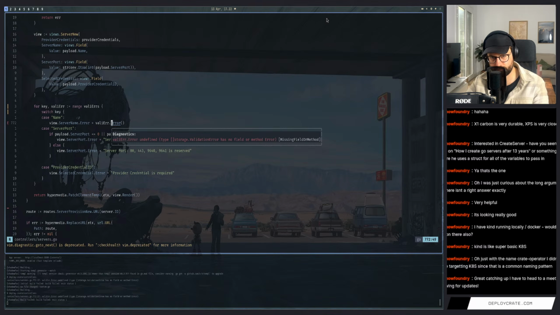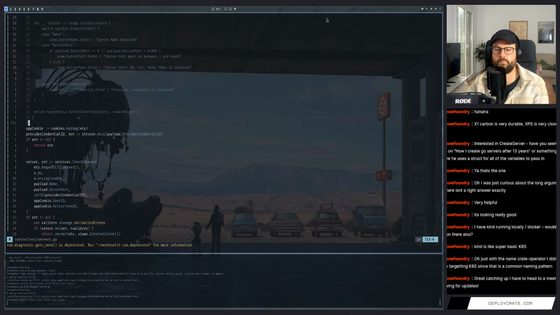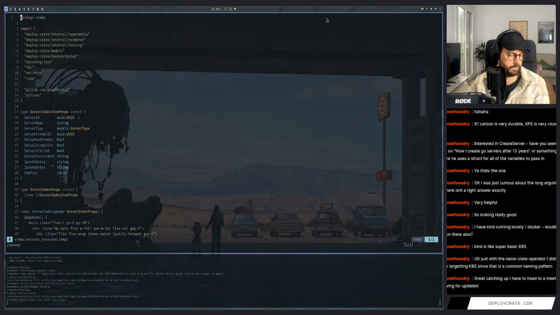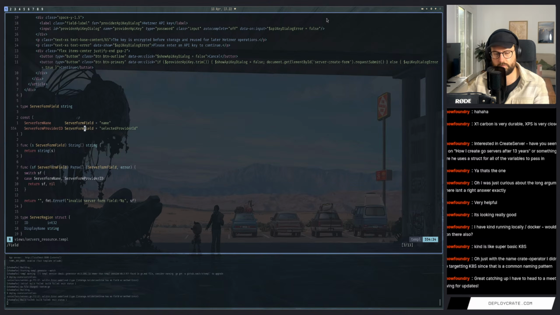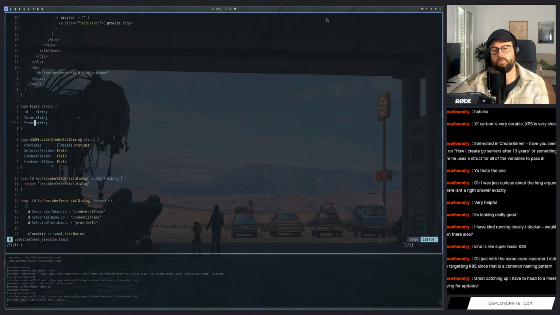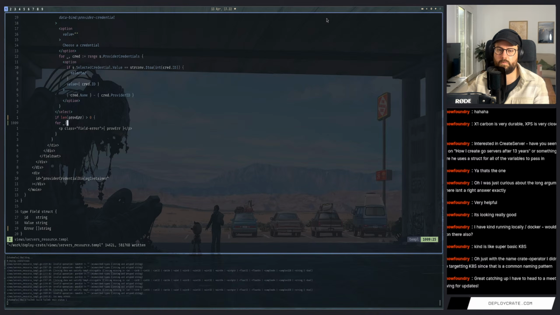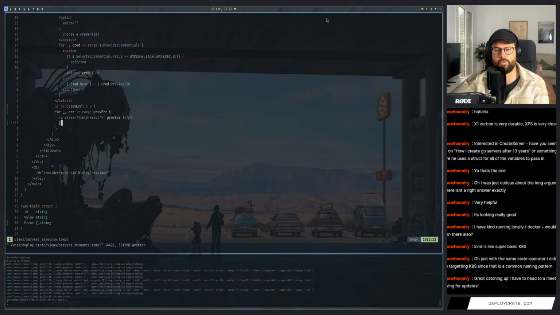Servers. Fields. So in servers resource fields, field struct. So this one. Stay for range this.